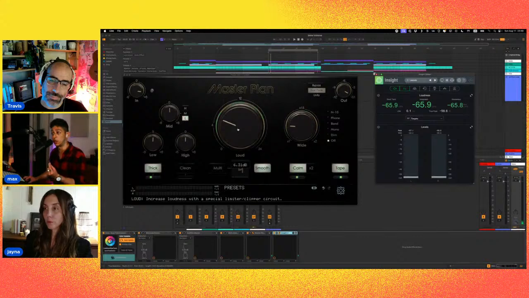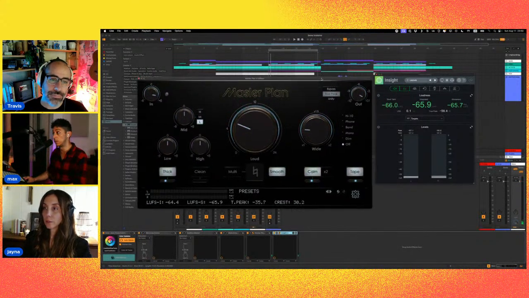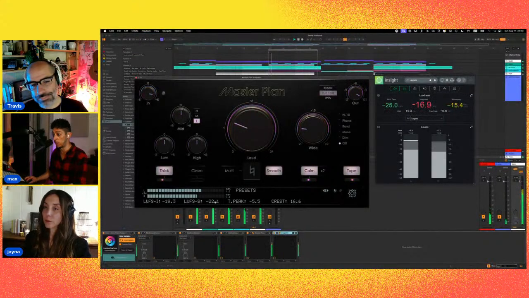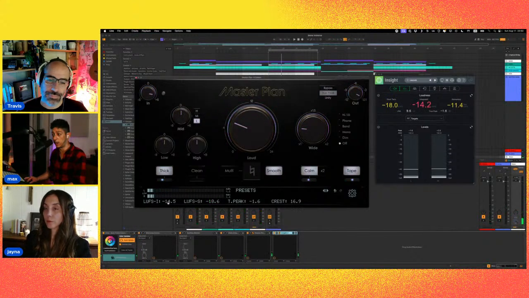When you're turning this up and you're driving this loudness knob, it's not just a limiter. It's a series of clippers and limiters that you're driving it through. So you're able to get it loud without any distortion. So I can actually play this for you. And at the loudest part of the song here, you see I'm hitting that target of about negative 14 LUFS.